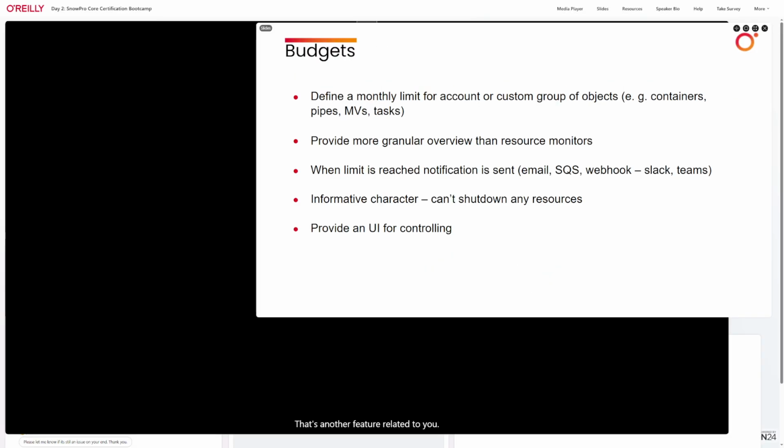Budgets. That's another feature related to this. You also define a limit in budgets, a monthly limit for your spendings. What's the difference between budgets and resource monitor? So budgets doesn't have any actions, so it's just purely for monitoring purposes. It can't kill any processes or suspend the warehouses.